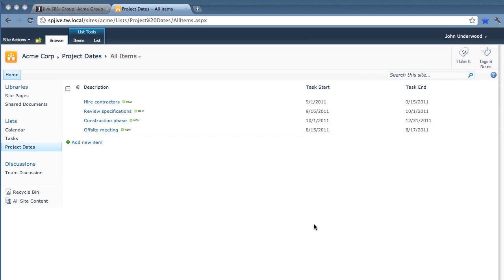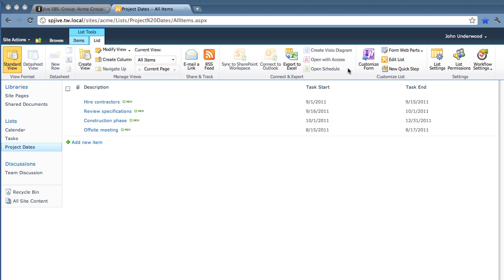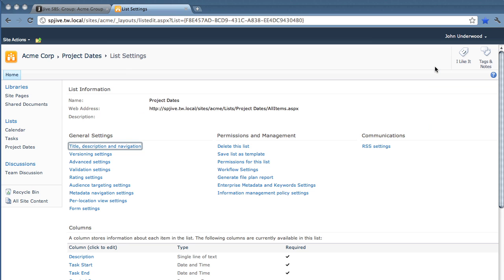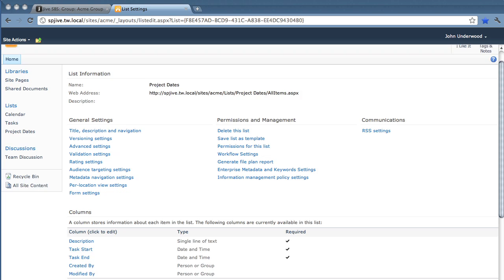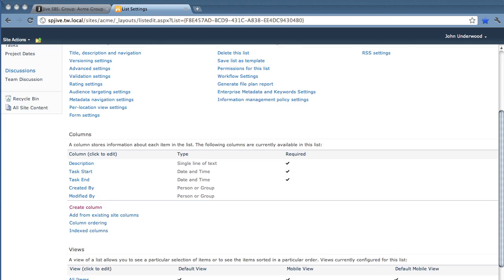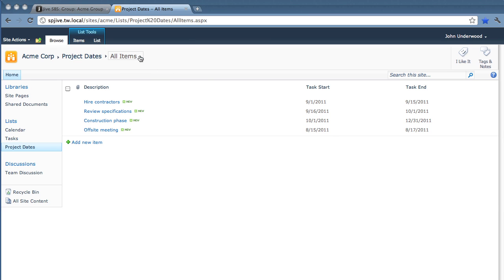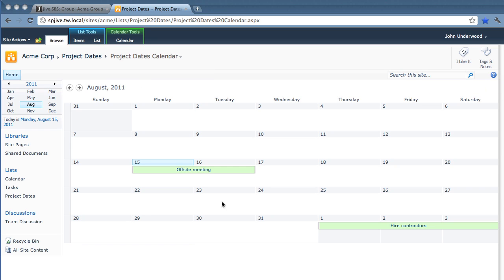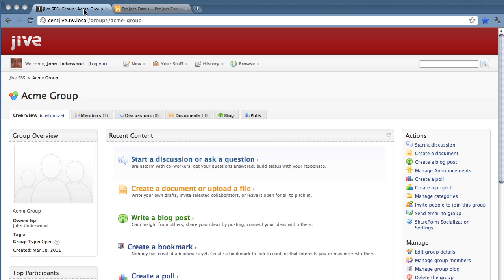As you can see, I've created a custom list named Project Dates. If I navigate to the list settings page, you can see that it contains a description column, which is just the title column renamed, a task start, which is a date field, and a task end, which is also a date field. I've already created a calendar view for this list, and if I apply the view, you can see that the list renders as a calendar. Now, I'll switch to Jive and show the SharePoint Calendar widget in action.